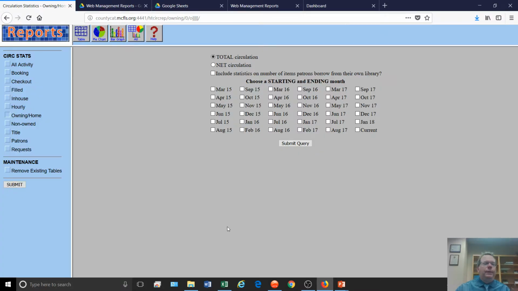Okay. So if you run these reports often enough, you'll see the differences between these top two, total circulation and net circulation. The owning home report is used mostly in our system. It was developed by our system with the help of Innovative. We actually paid them money to develop this report specifically for reciprocal borrowing. So the borrowing that occurs between municipalities, the basis for the money that we dispense for reciprocal borrowing is based on this report, and we had to put it together basically.